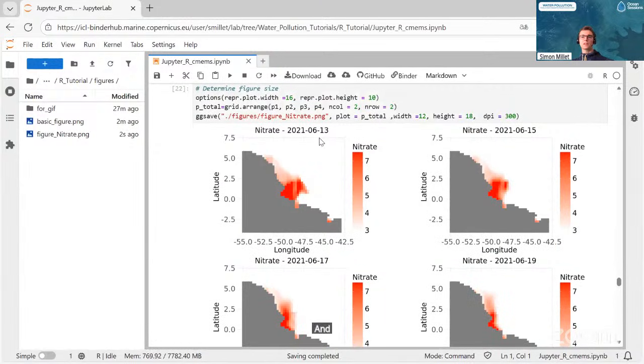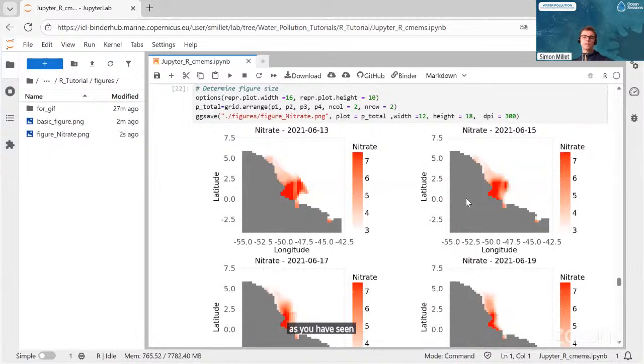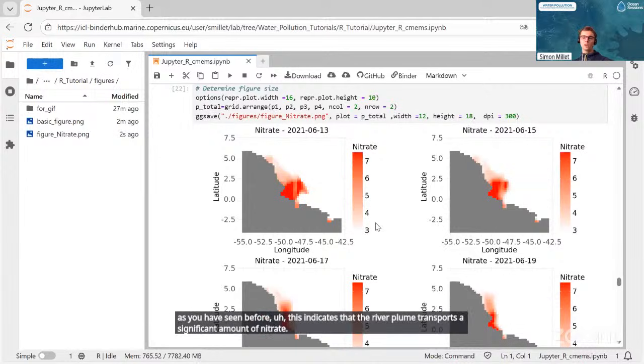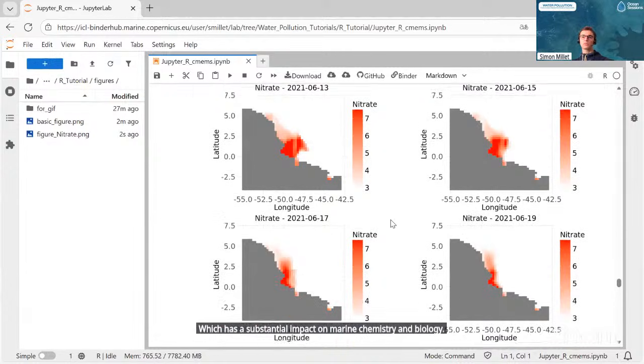And we can see the concentration of nitrate here. And we can see that the concentration of nitrate closely follows the shape of the plume that we have seen before. This indicates that the river plume transports a significant amount of nitrate, which has a substantial impact on marine chemistry and biology, especially along the coast.